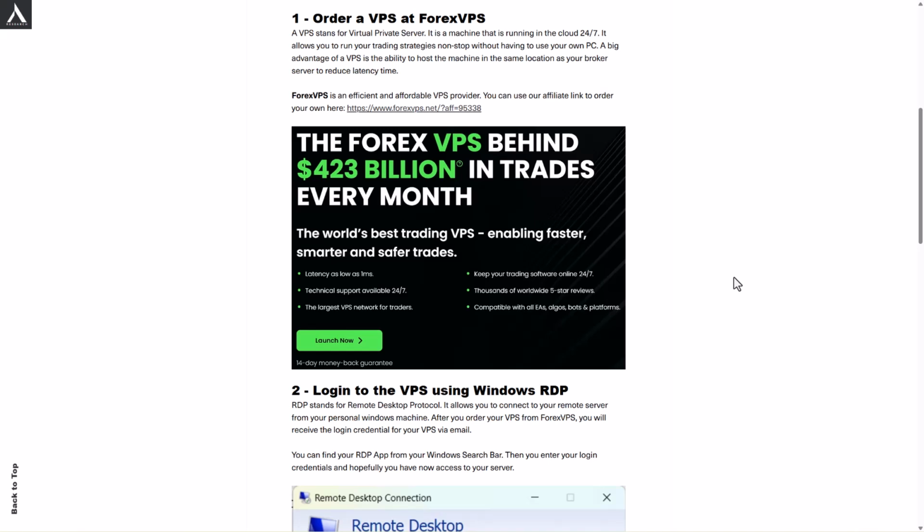VPS stands for Virtual Private Server, and it is basically a machine that is running in the cloud, so you can run your strategies 24/7 without having to use your own PC. One of the advantages of having a VPS is that you can co-locate your server with your broker server, and as a result, you will have reduced latency in your trading.